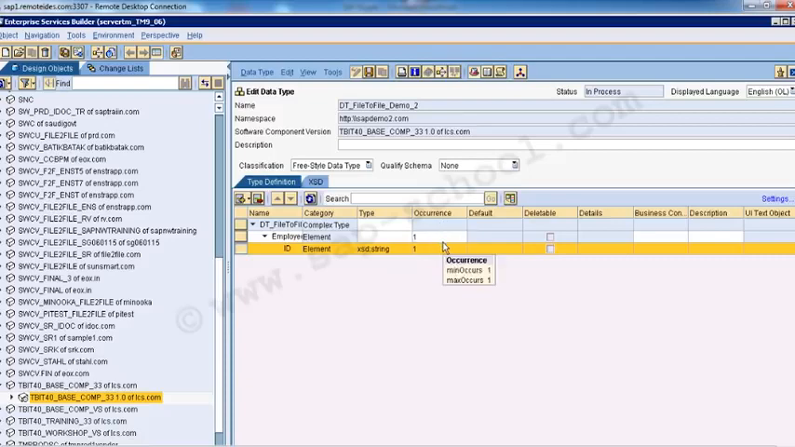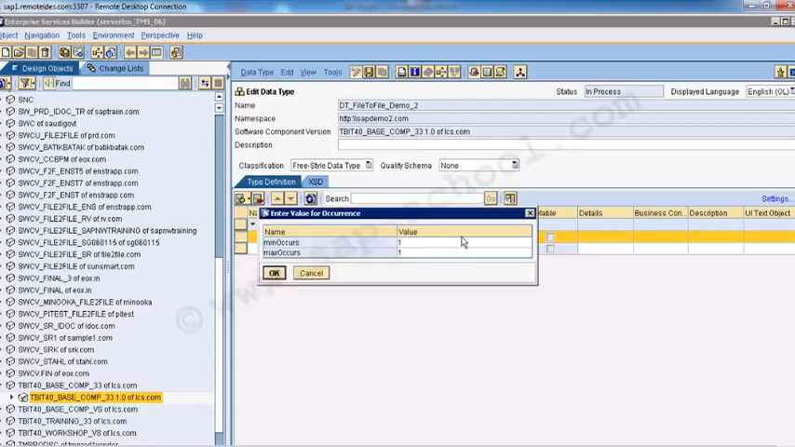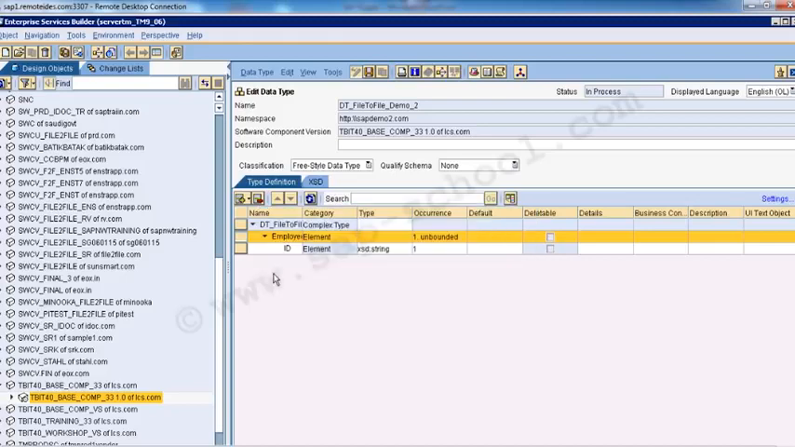Occurrence means how many times this element will appear in my file. My employee can appear n number of times in my file, so in my minimum occurrence I will put 1, and in my maximum occurrence I will put unbounded. Now inside my element employee I can have the sub element ID, but my sub element ID can appear only once in my single employee. So I'll keep the occurrences as 1.